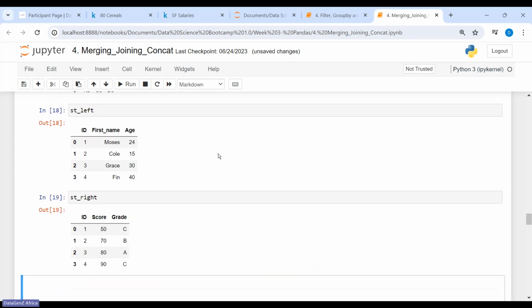Now we can relate, right? Maybe this can be the students' bio data table, and this can be the students' grade table, maybe a grade for a particular course. So in a case whereby you're working on a database and you have two different tables like that, how do you merge them together? And what's the implication of merging using the merge function? That's what we want to look at now.